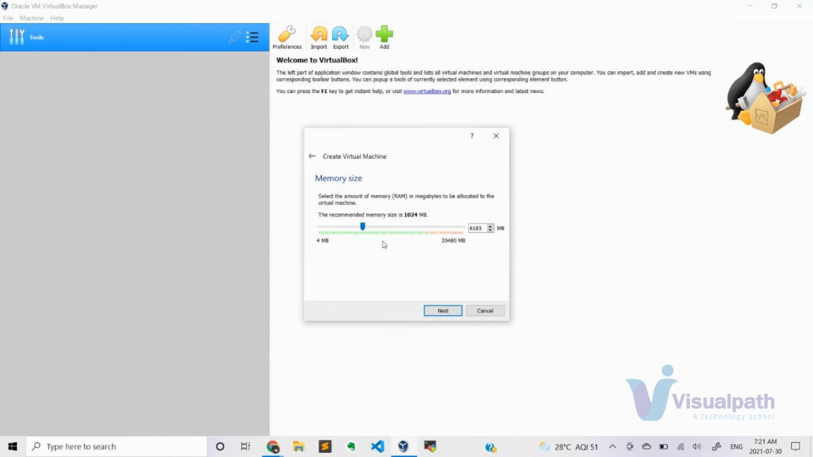So I have allocated 6 GB of RAM, which means that only when this virtual machine is running, your base operating system will have only 14 GB of RAM and 6 GB of RAM will be used by your virtual machine. If the virtual machine is off or shut down, all the 20 GB will be available for your base operating system. So don't get confused with that.